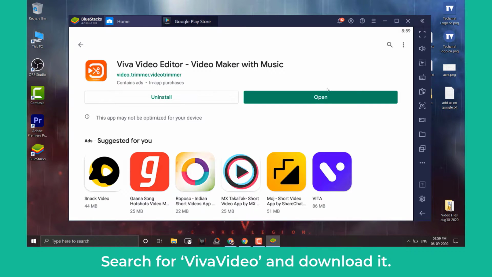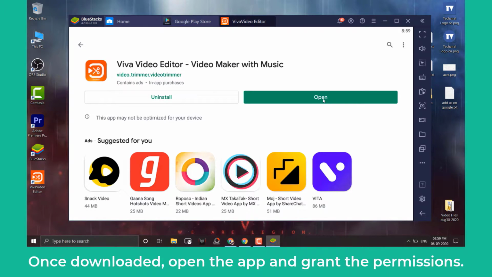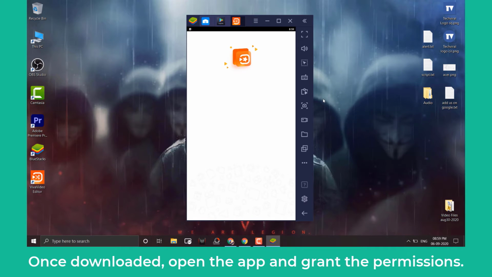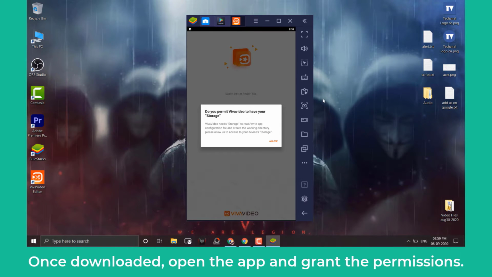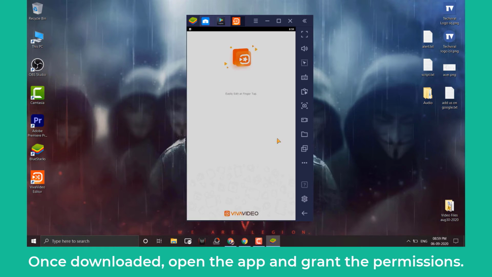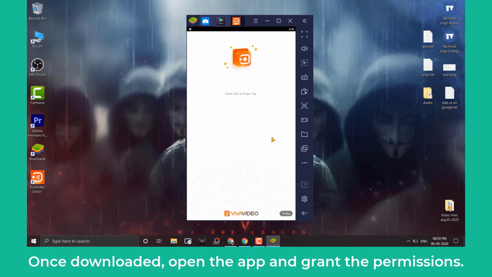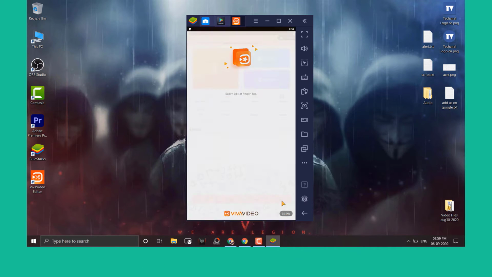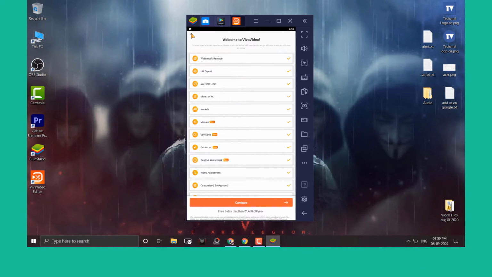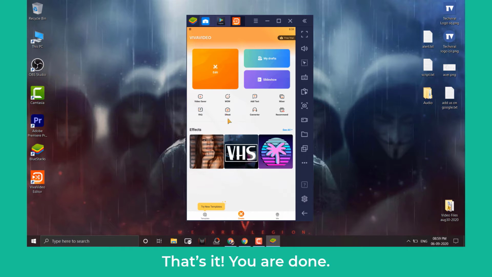Once you download it, open the app and grant the permissions. Wait for a few seconds until the app loads on your device. That's it, you are done. This is how you can download and install VivaVideo on Windows and Mac computers.